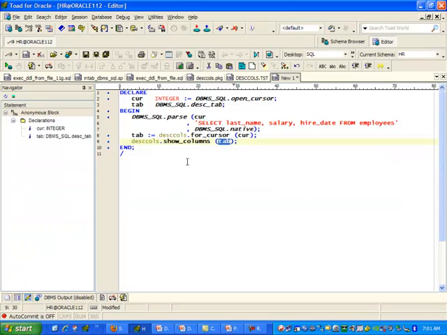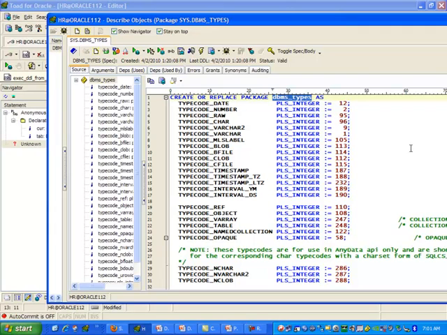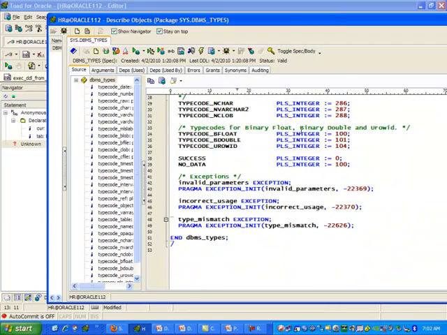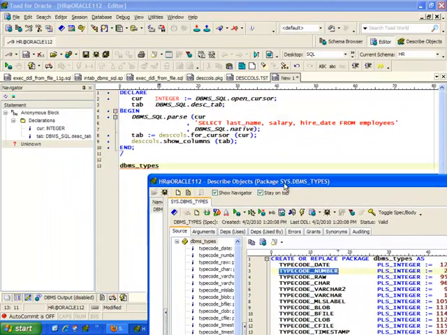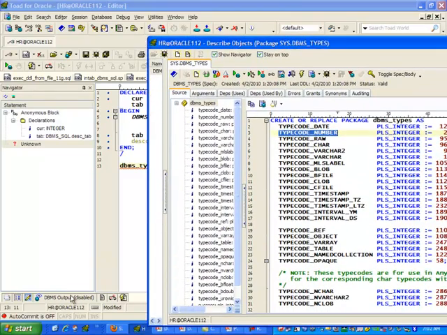Well, turns out there's a package called DBMS_TYPES that contains the correlation between the number and the type, or at least it gives a name to the type. So 1 is a varchar, 9 is a varchar2, 2 is a number, etc. So here's your package that contains this information. Unfortunately, it's rather strange and not very reliable information as far as I'm concerned.